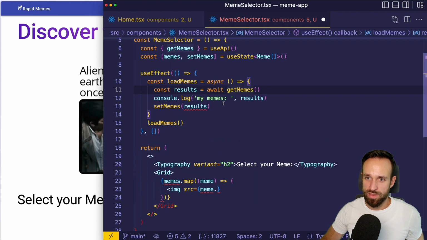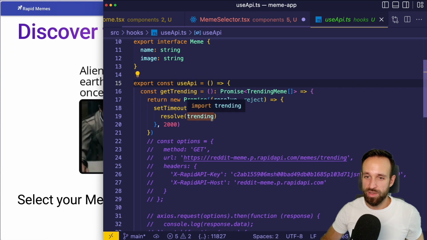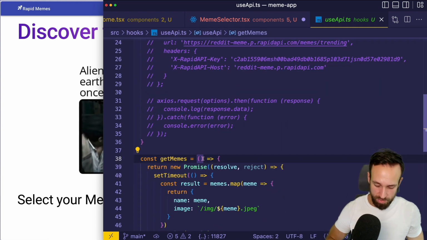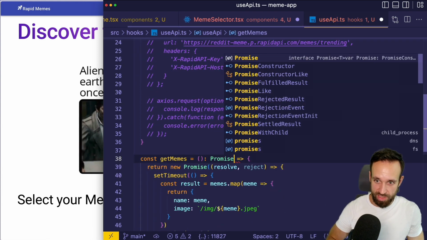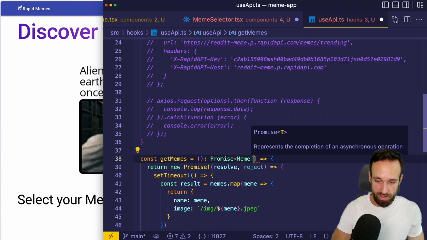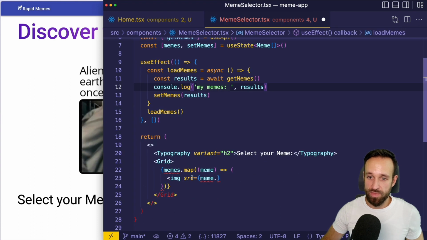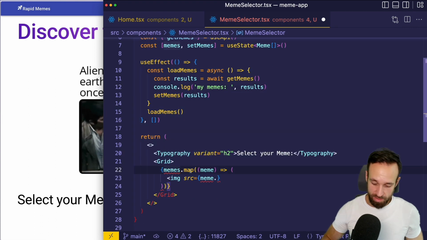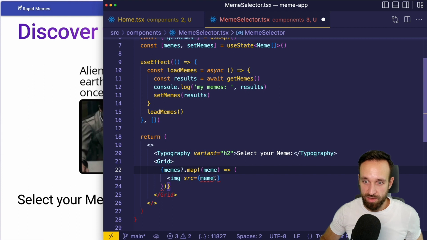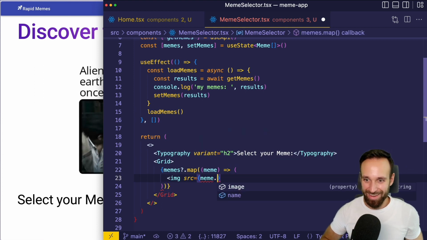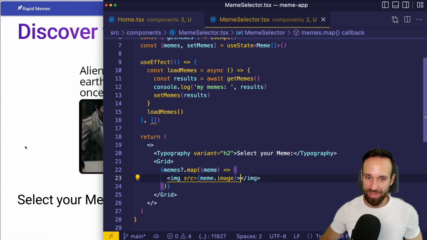Oh, this is not the place I wanted to go. Within get memes, we should also say the return type is once again a promise and an array of memes. And if we specify it like that, they should be happy in here as well. This could probably be null, yeah, but it isn't. Then we got the image in here, and then let's see.